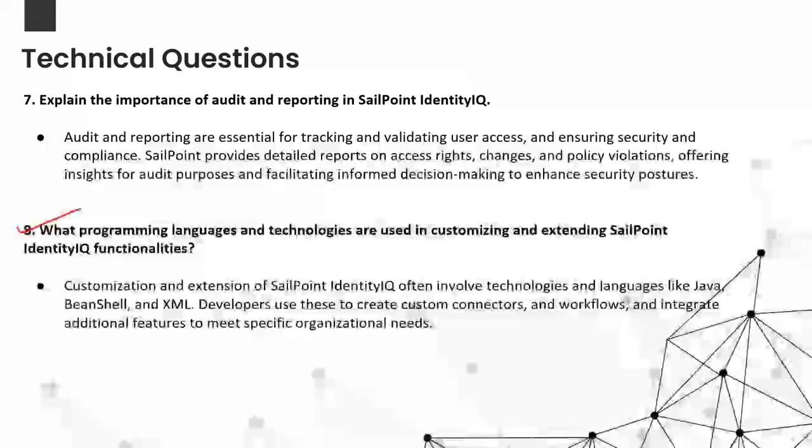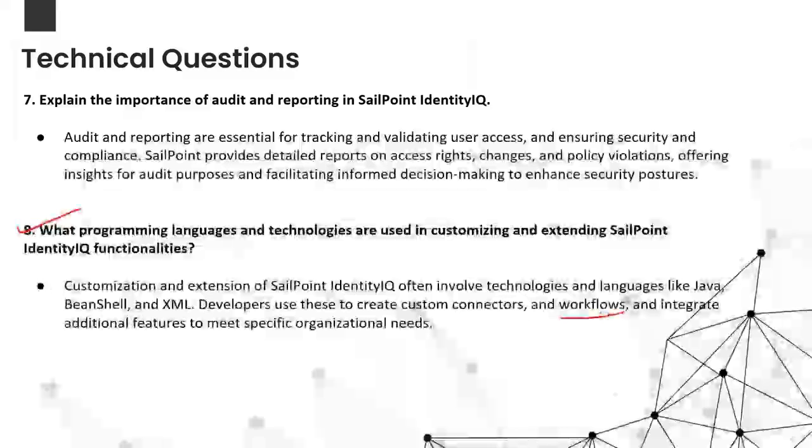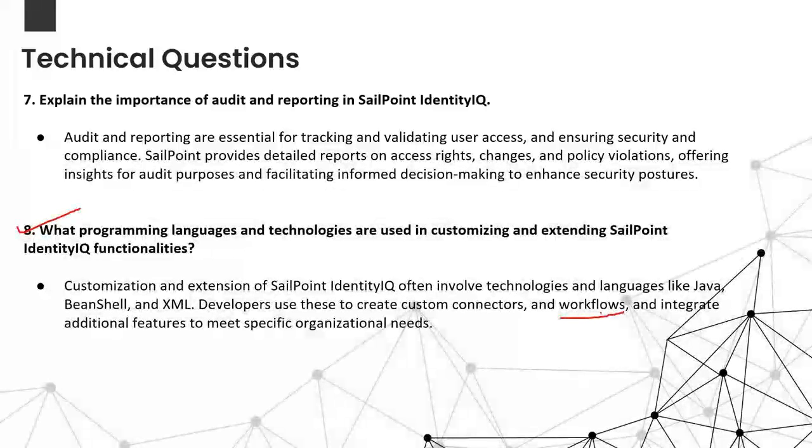Okay, so workflows. This is a commonly asked question. They do expect you to be aware of workflows, at least one custom workflow, some sample workflow. So try to prepare one workflow that will help you crack the interview. Okay, so this is one of the technical questions.